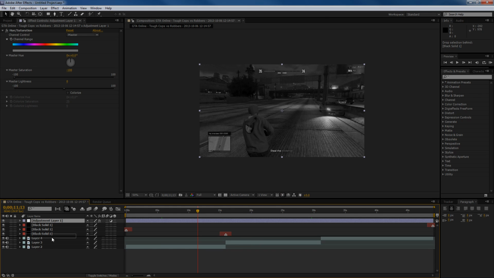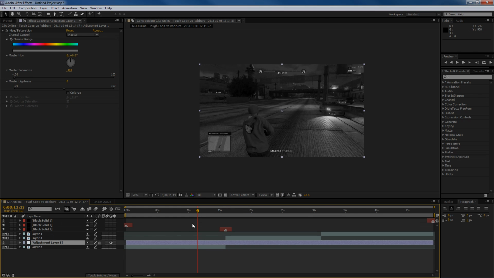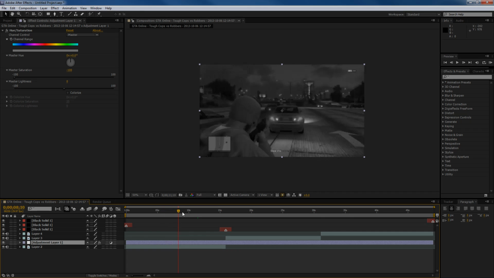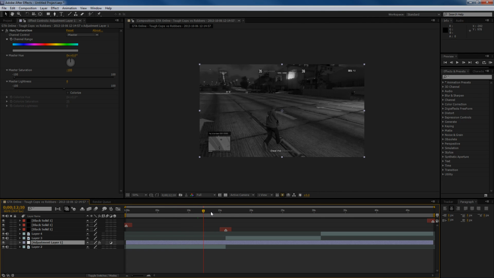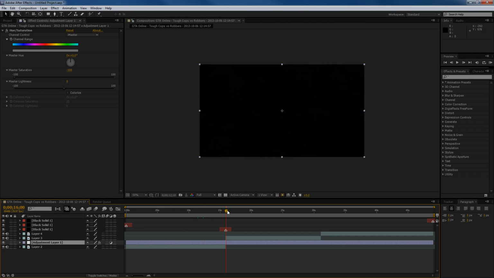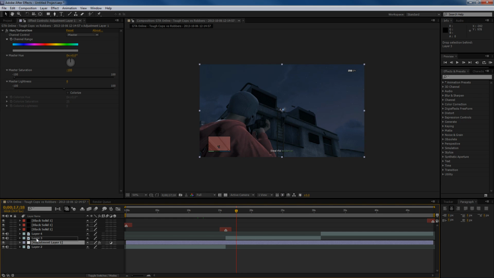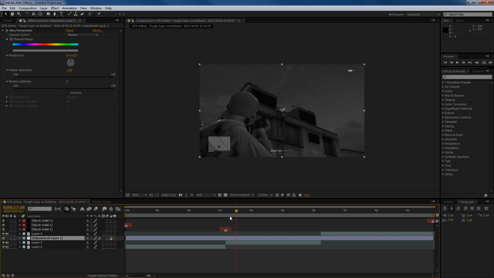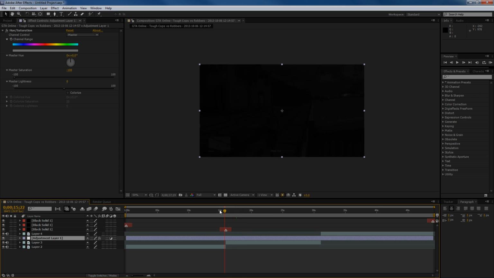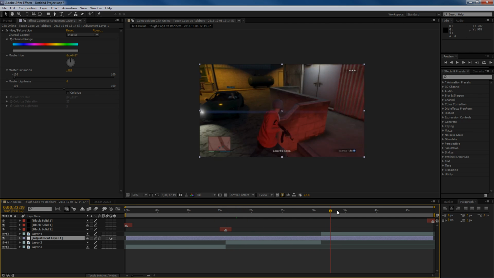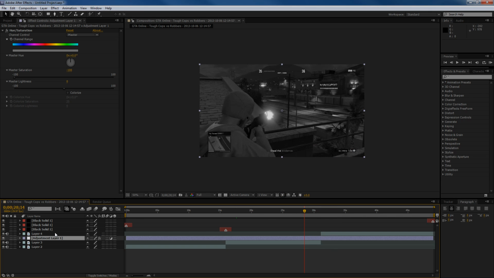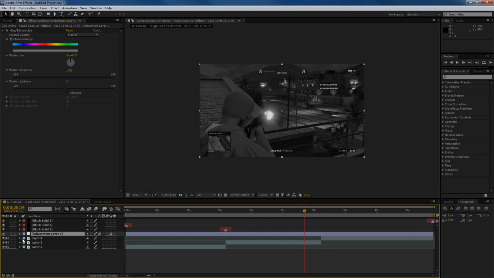Now if I were to move the adjustment layer underneath layer 3, we would see that layer 2 is still being affected by the adjustment layer, but after the blackout it goes back to color. Moving the adjustment layer above layer 3 will then apply the black and white effect, but again when it gets to layer 4 it's not affected. So just bear in mind that adjustment layers can also stack upon each other.